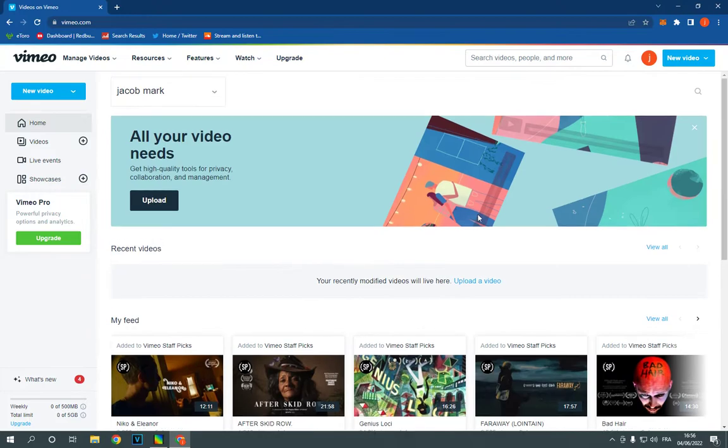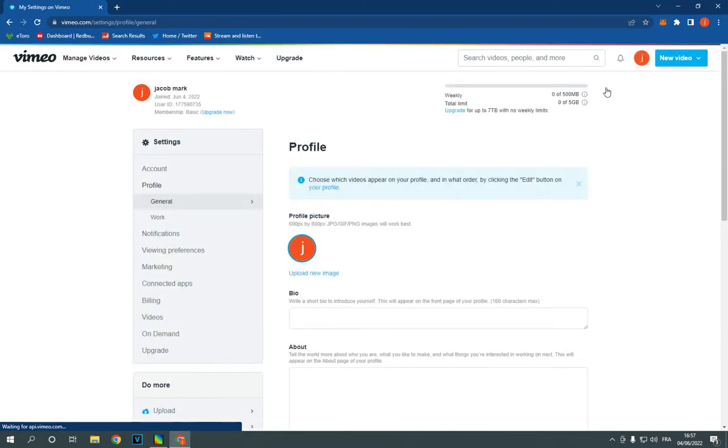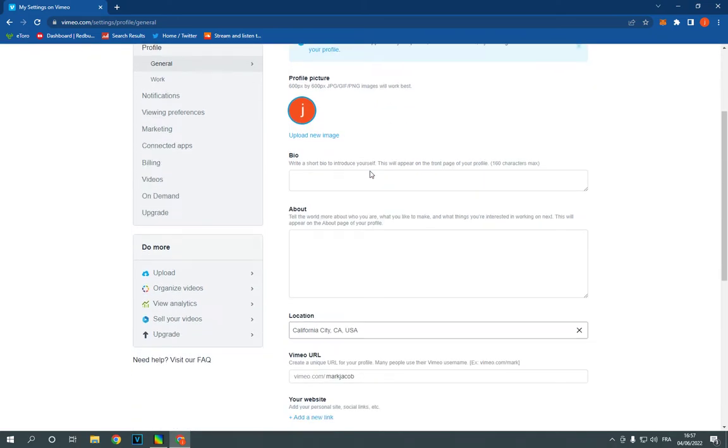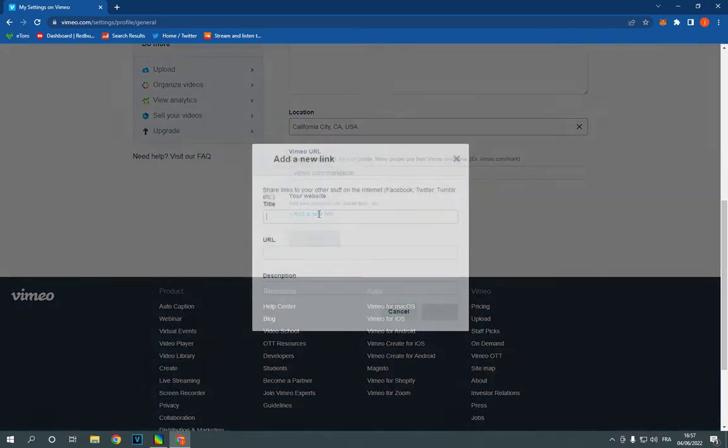Now all you have to do is simple. Go to the top here, click on your profile, then click on edit profile right here. And now after you click on it, just scroll down until you find your website here. Click on add new link.